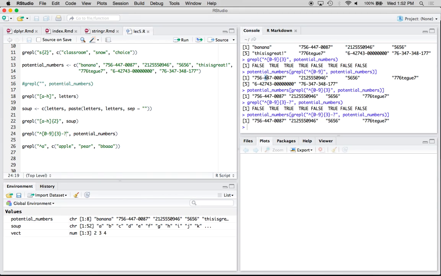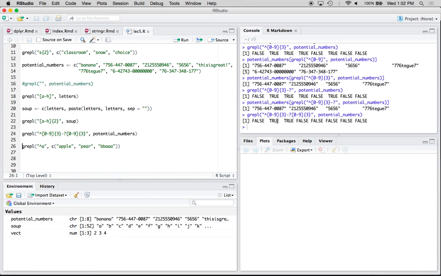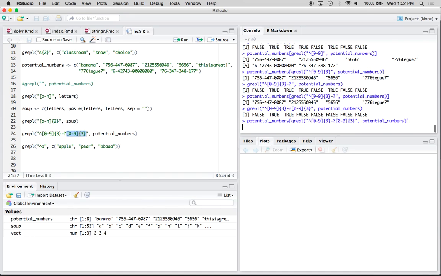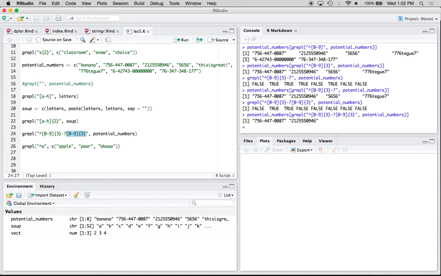And then the next pattern I want is another 3 numbers, which is true in both of the cases of our phone number. And so I can just borrow this expression that we used before where I want the numbers 0 through 9 exactly 3 times. And so this is going to eliminate some things. If I execute this, we only get 2 true elements of that resulting logical vector back. And if I use that logical vector to index into potential numbers, I get back both phone numbers.